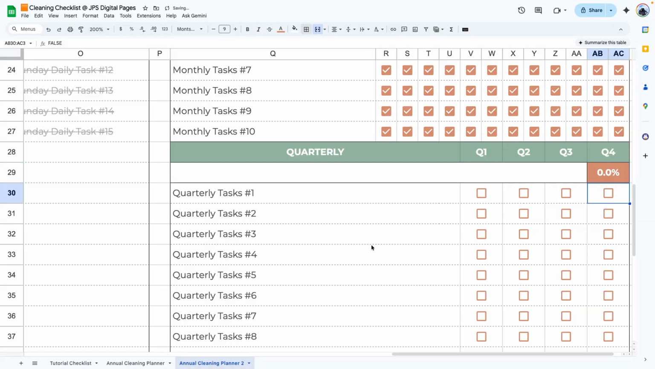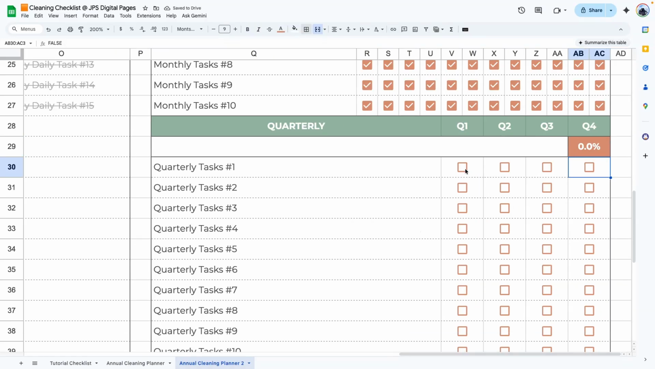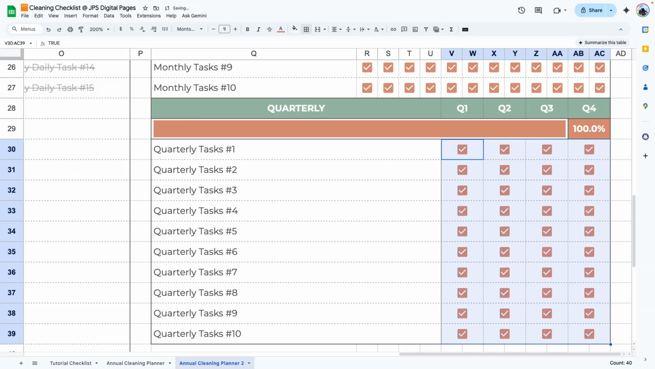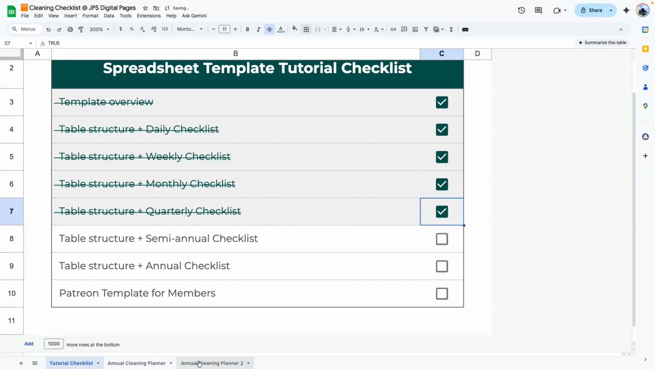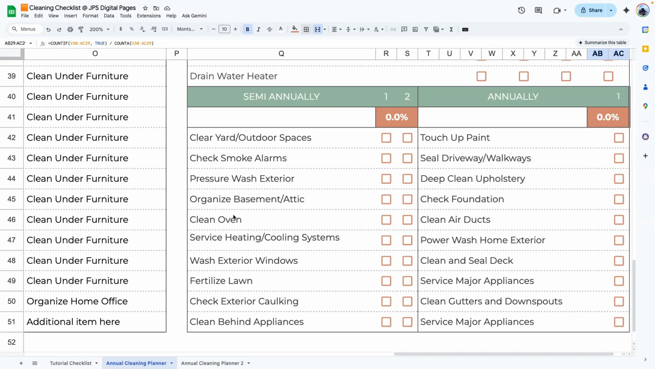Paste it here. And now let's double check to make sure it works the way it's supposed to. This is working. This is increasing. Select all of them. 100, 0%. Perfect. So that's done. Next, we're going to work on the semi-annual. Here is the semi-annual right here. This would be used for tasks that you want to do twice a year.